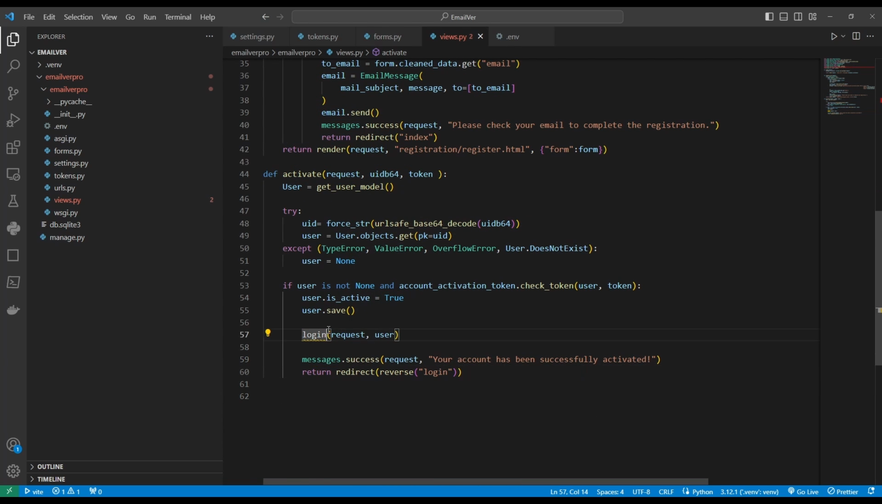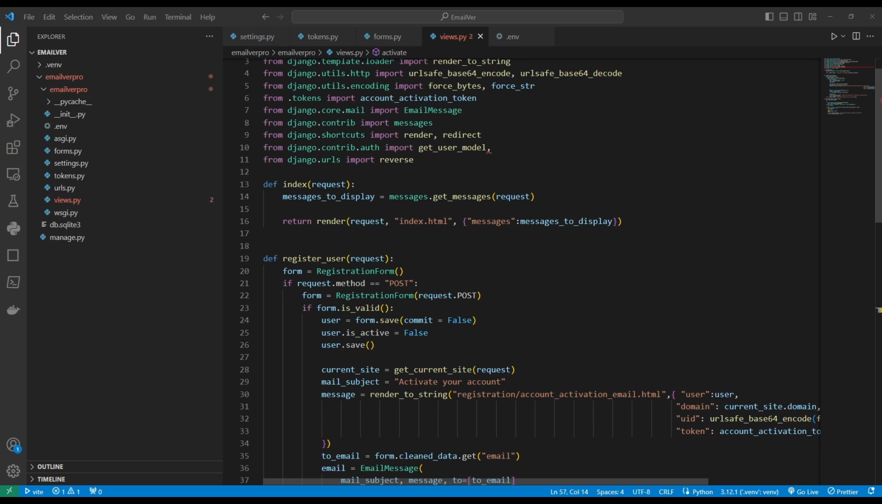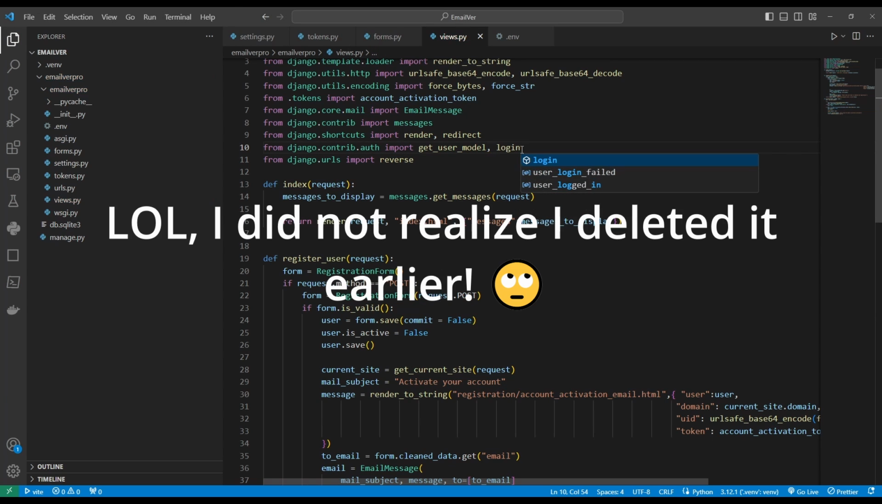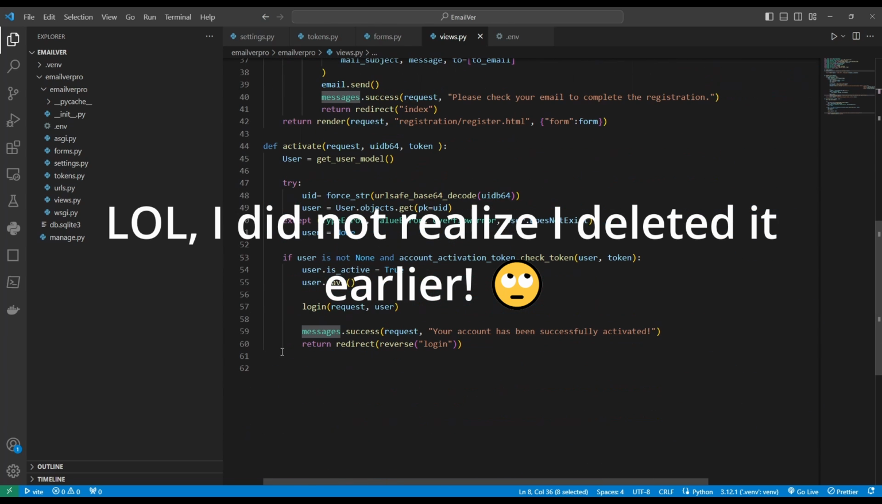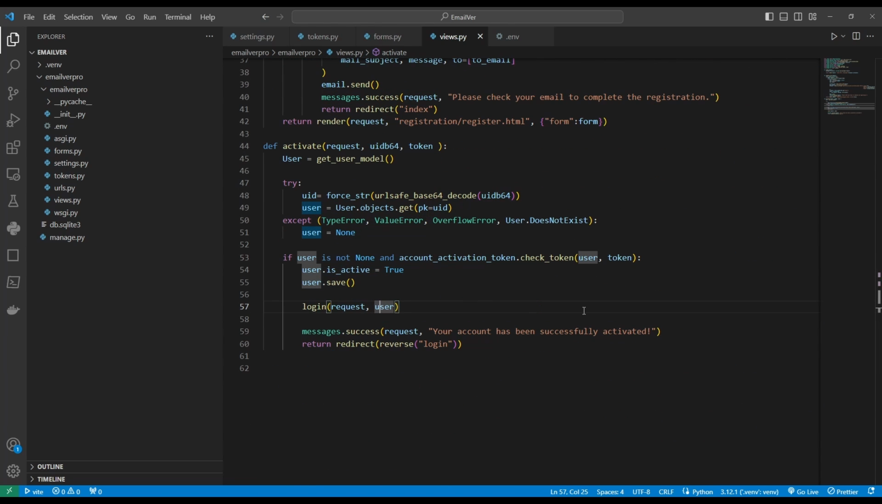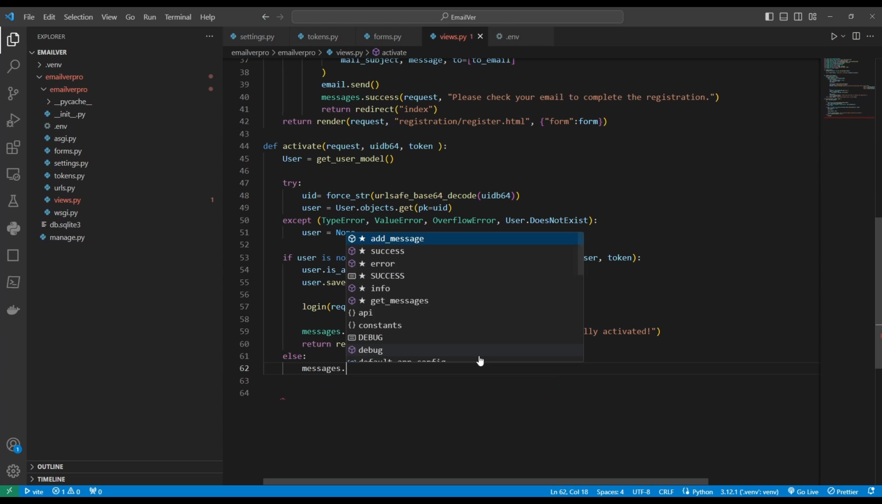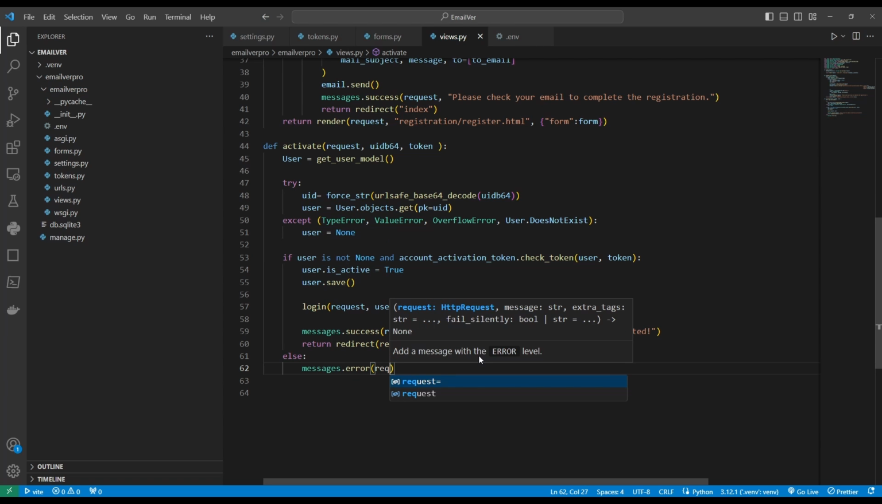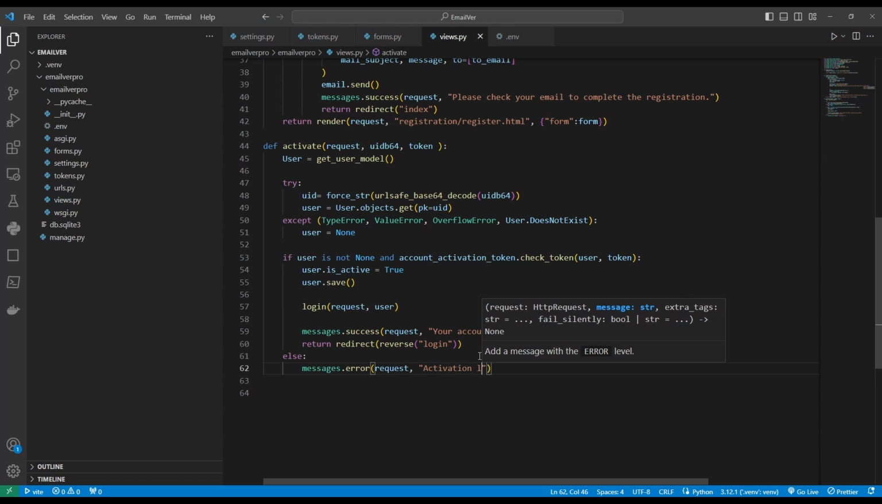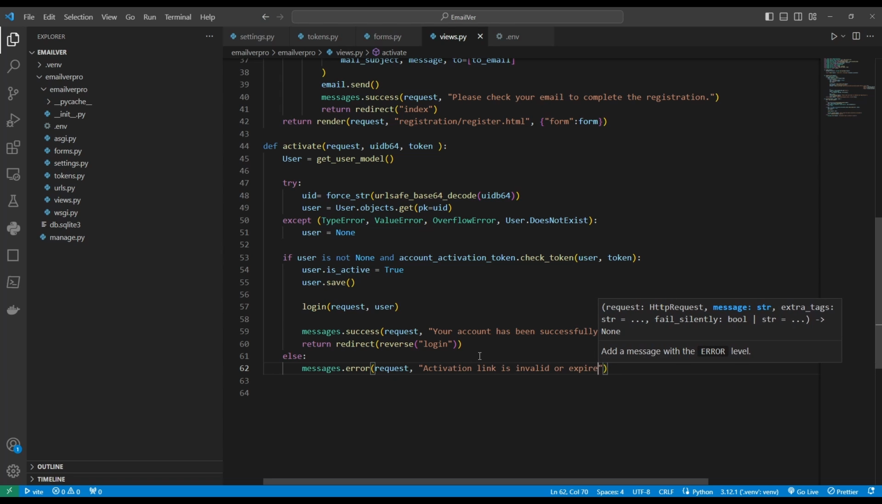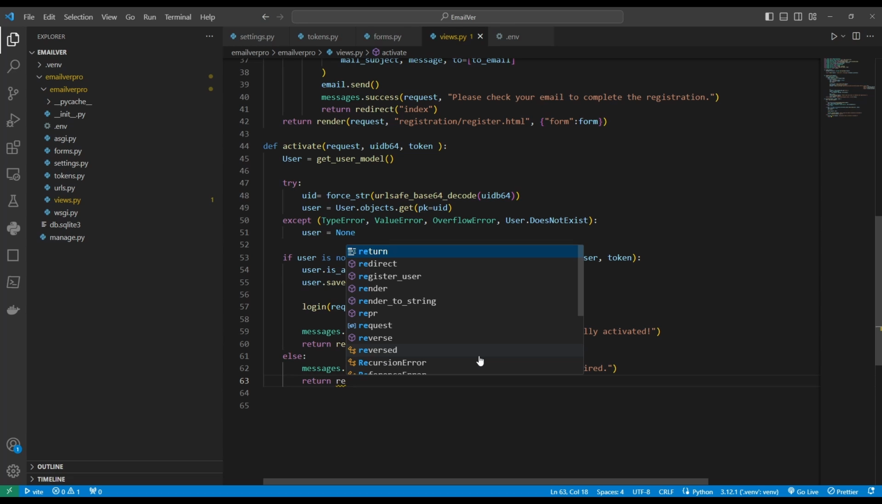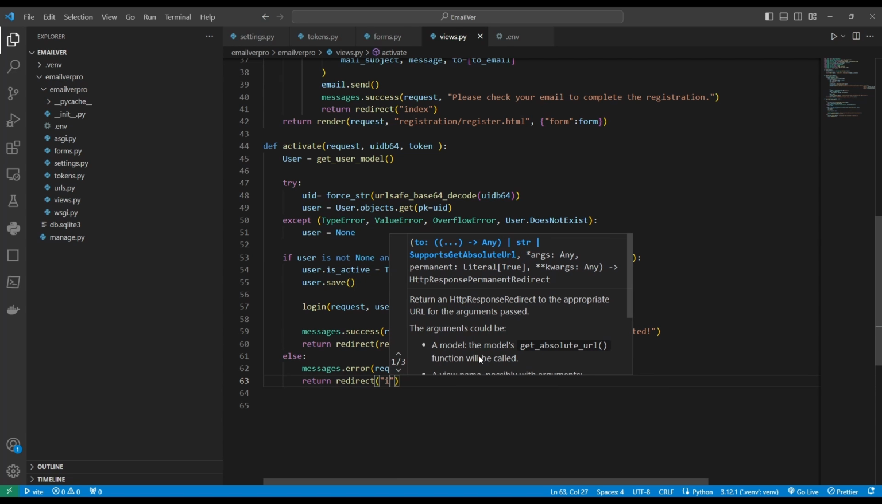This one should be messages. What am I doing? Something is wrong. Have I imported? Oh, I didn't import login properly. All right, so yes, now login works well. Else, messages.error request, and we want the message to say activation link is invalid or expired, and we want to return redirect our users to index.